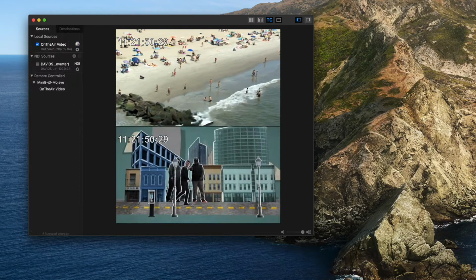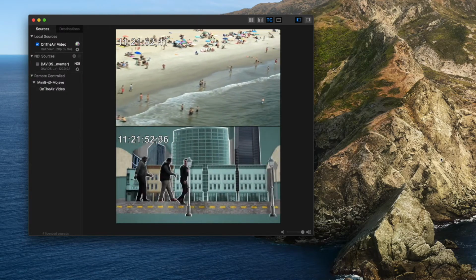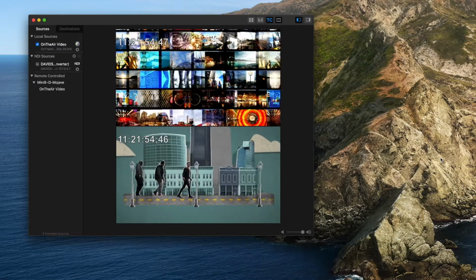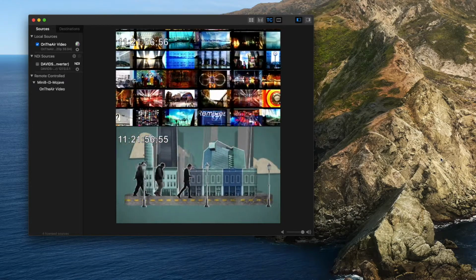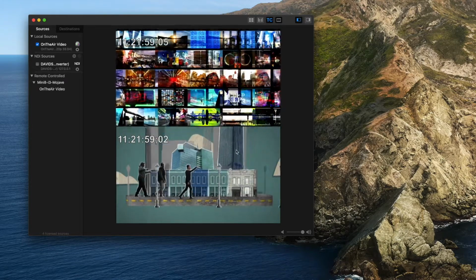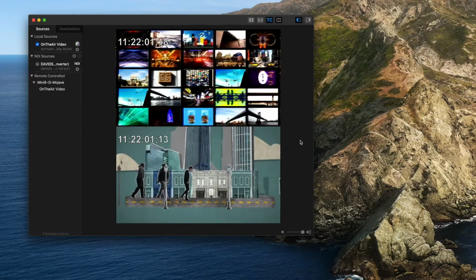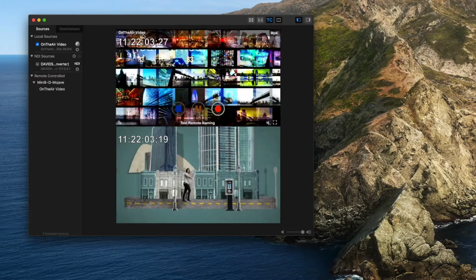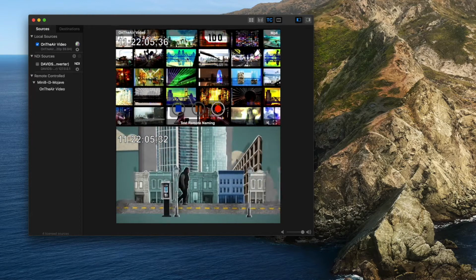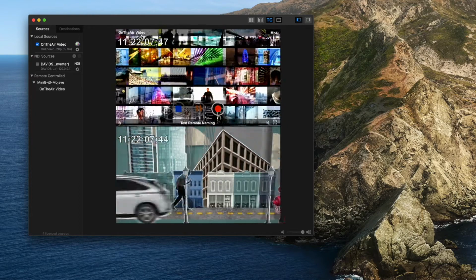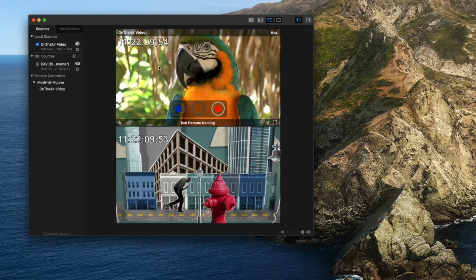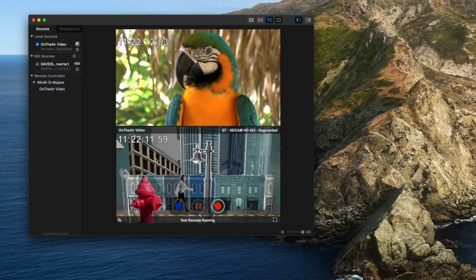Hello, I want to talk to you today about MovieRecorder and remote controlling, and how you can record with other MovieRecorder instances remotely and how you change the names of the files. So here you're actually seeing a local version of MovieRecorder on my machine, and I have an instance of on-the-air video feeding as a source, and this is actually a remote machine.